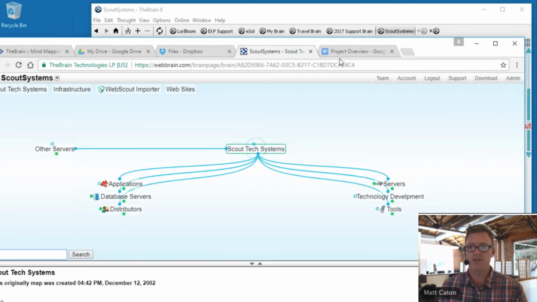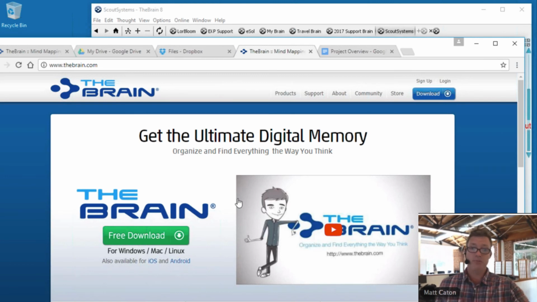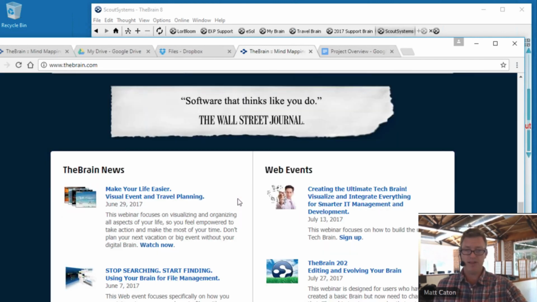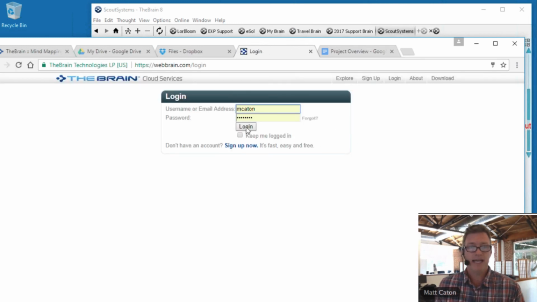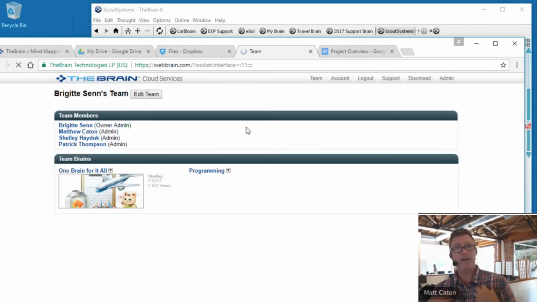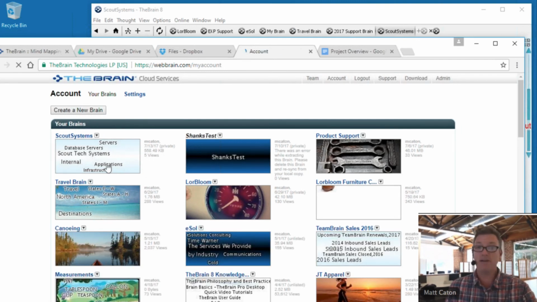So actually, let's go to, I'm going to log out really quickly and go to thebrain.com. So here's www.thebrain.com. Upper right-hand corner, I can click on login, and I can log into my WebBrain account and access online all of the brains that I've synced. And I can go beyond that, just beyond only my access to these brains. Here's my account tab. So there's my Scout Systems brain. That's the brain I'm working in today.